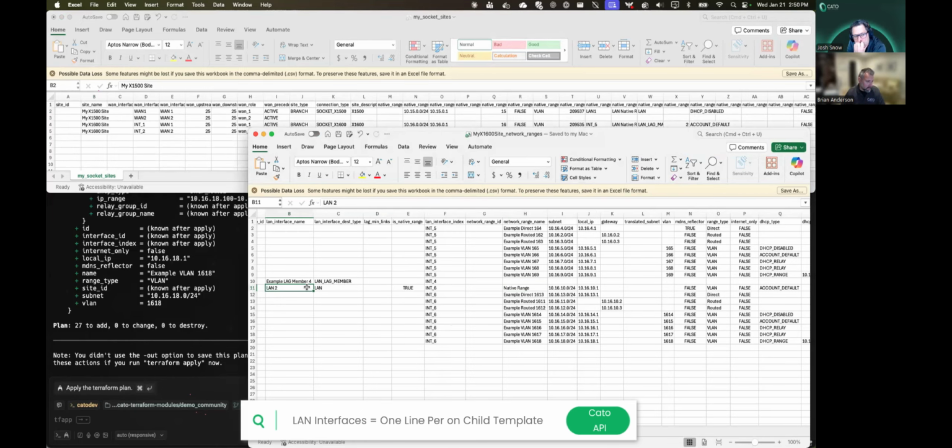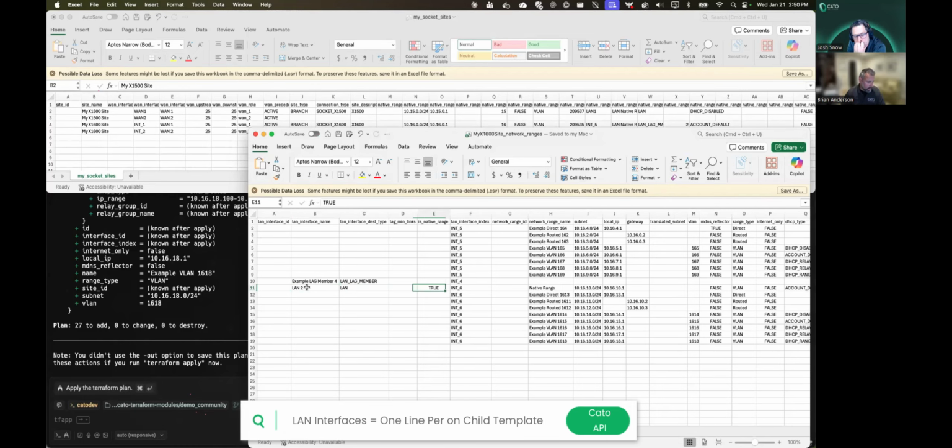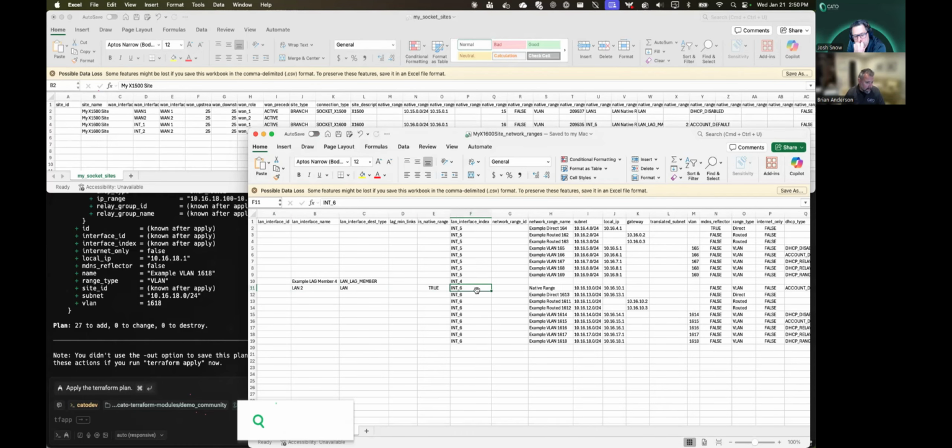LAN interfaces, in this example, I have the interface index. An interface index assumes that one of these exists. If I have this network range referencing int6 and this one referencing int5, int5 is actually the default LAN interface for the socket. But if I wanted to have additional ones, I can configure this next LAN interfaces in six, and all of the rest of these subnets can reference this interface as well.